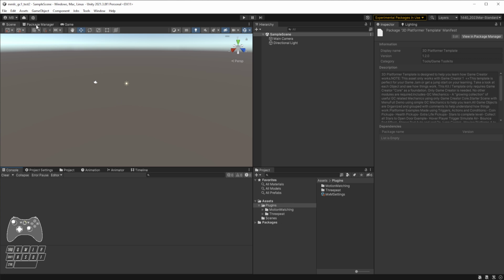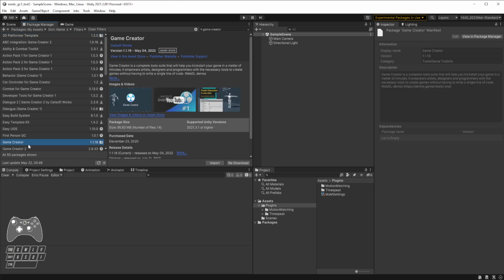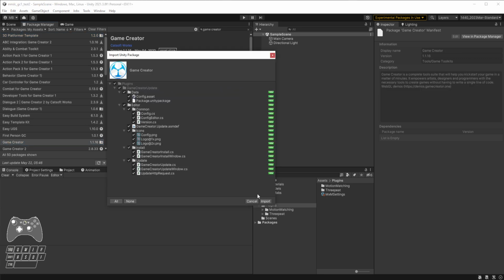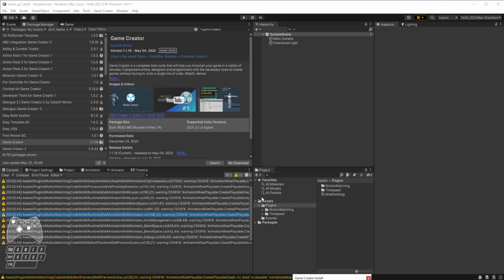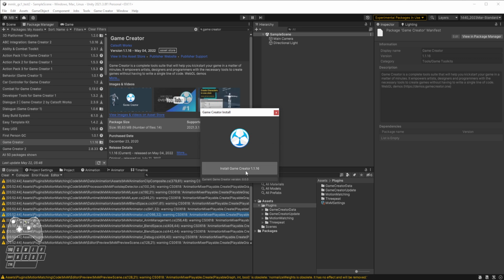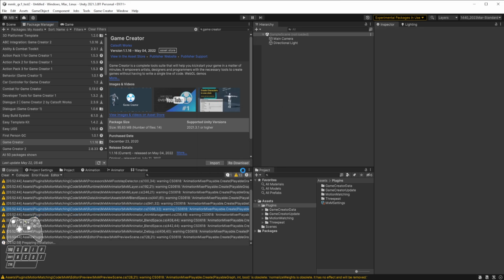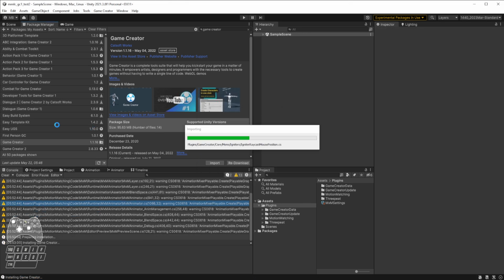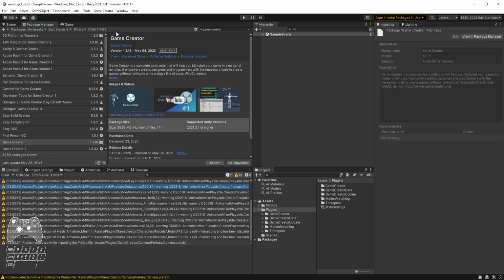So we're going to go ahead and go to the package manager and install Game Creator 1, not 2. So we'll import that. A pop-up will come up saying install Game Creator 1.1.16. That's the current version that's supported. So let's install that. Now Game Creator is installed. You can tell that because you have the Game Creator window up here. And we're just going to work on core module today.